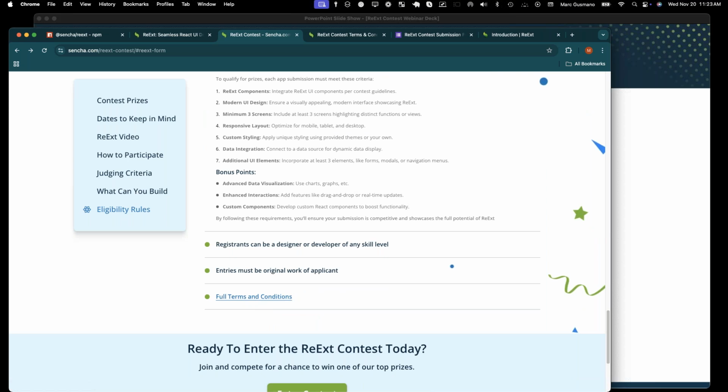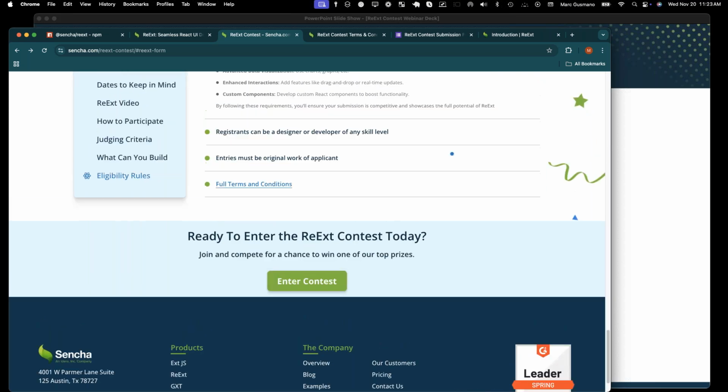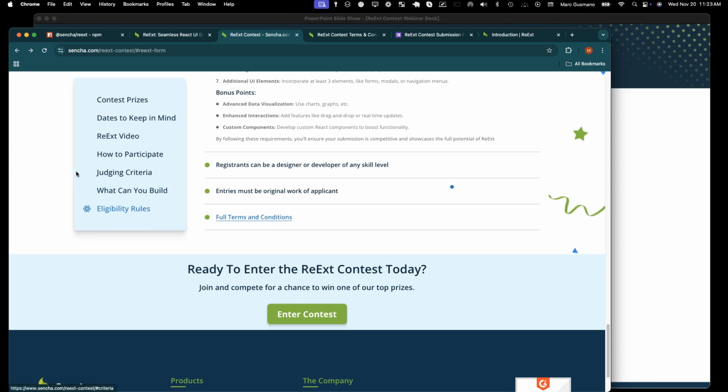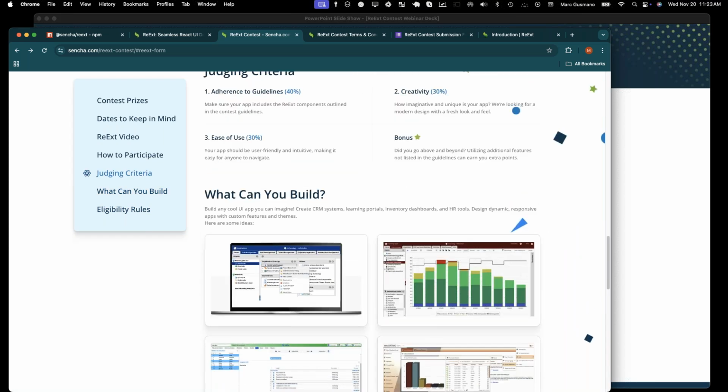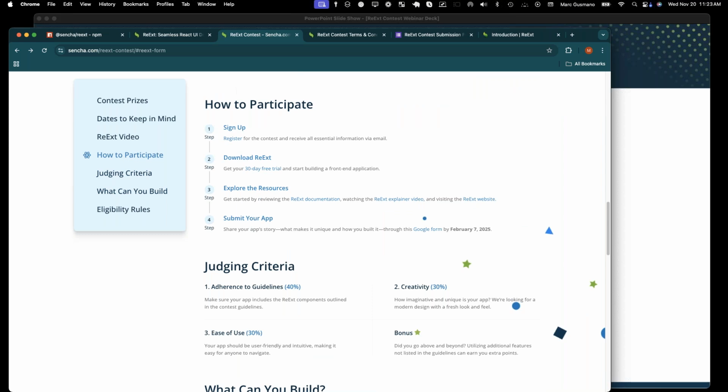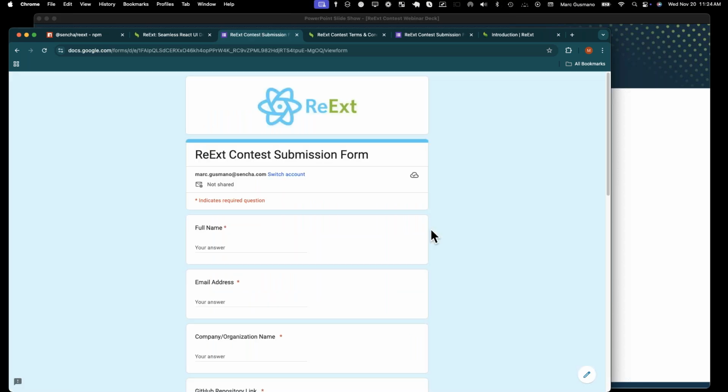Raj, where else is that link to the Google form besides terms and conditions? Just go up a little bit. There were 4 steps right at the top. Here we go. So in this how to participate section, register is here, obviously the thing you're going to do now. The download is here, resource links are here, and then the Google form is right here. So by February 7th, go to the Google form and submit your entry so that we have all the data that we need to evaluate it: the GitHub repository, a link to the actual running application, things like that.